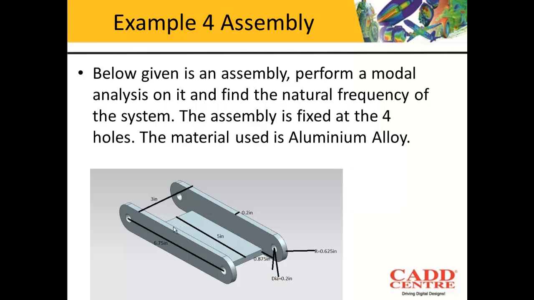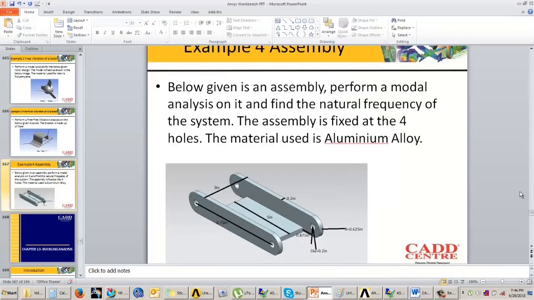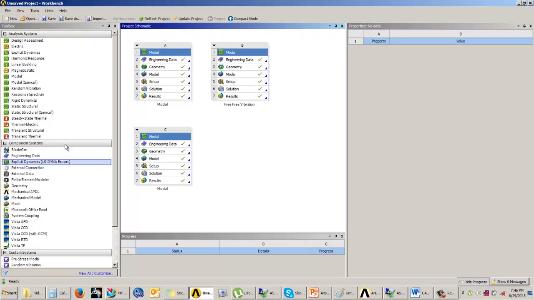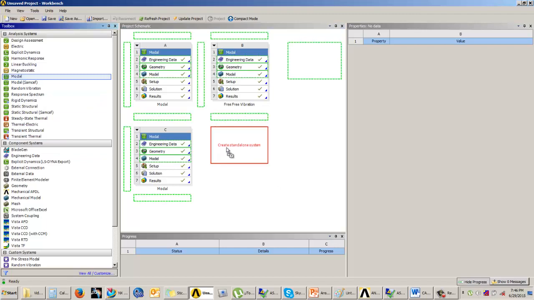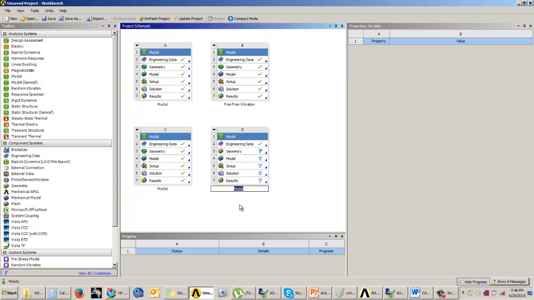These are three different components that are used in the assembly, and the assembly is fixed at the 4 holes over here, and we need to find out the natural frequency of the assembly. So first we will create the assembly and then we will perform the modal analysis. So let us add one modal analysis system, and I will rename it.